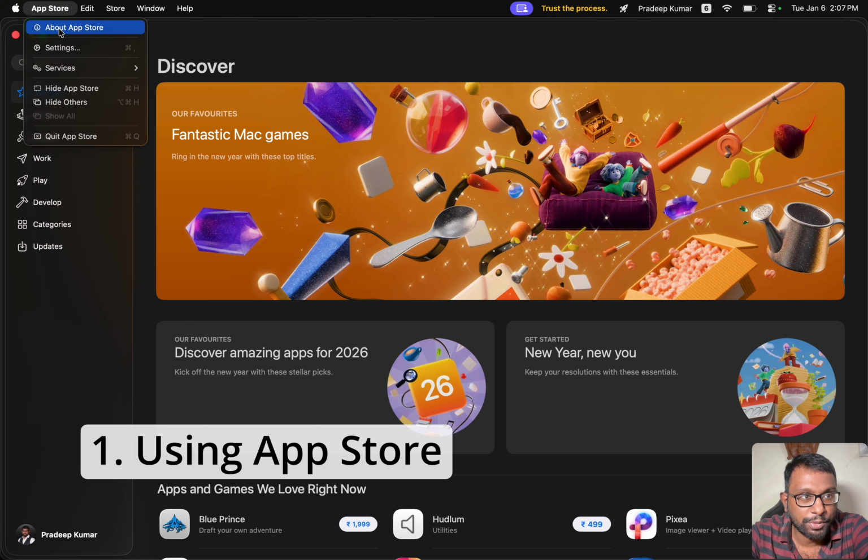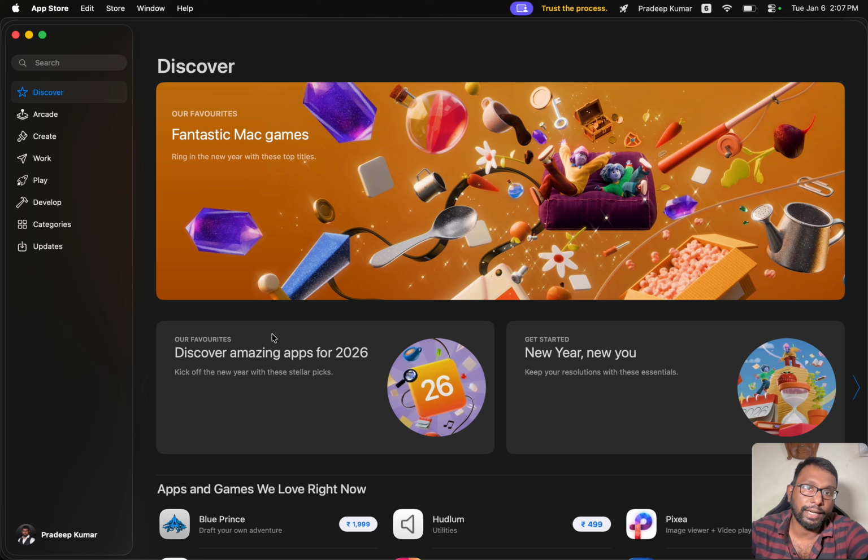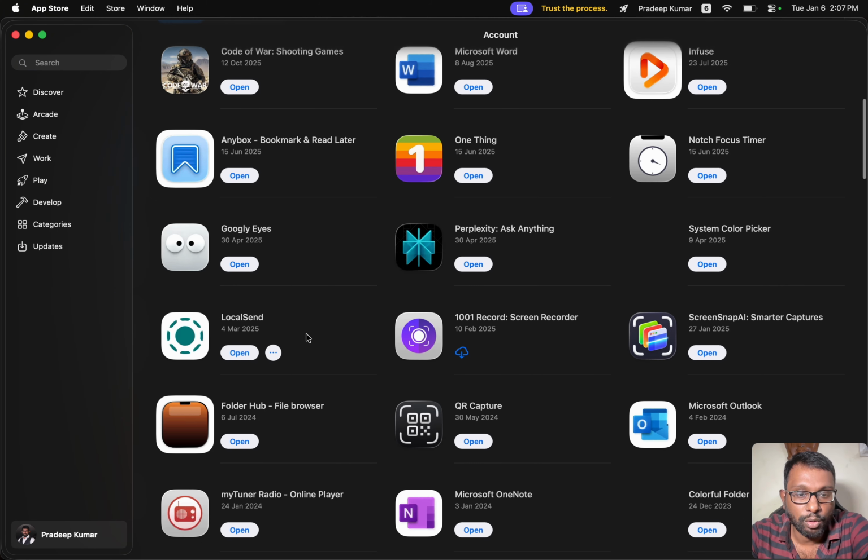App Store is a wonderful place to browse and install various apps and games. We can see all these categories here. We can browse them and install them. Suppose we want to delete an app that we installed through the App Store, then we have to open the App Store app and go to our profile name here. And here we can see all the apps.